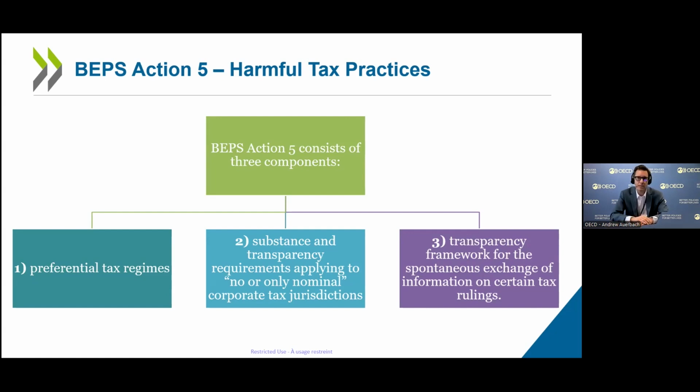Since the inception of the BEPS project, the Forum on Harmful Tax Practices, the FHTP, has made very good progress in its reviews of all 3 areas. It has reviewed 332 preferential regimes for compliance with Action 5, reviewed all the no or only nominal tax jurisdictions, which have all enacted legislation to meet the substantial activities requirements, and 104 jurisdictions have fully implemented the transparency standard.